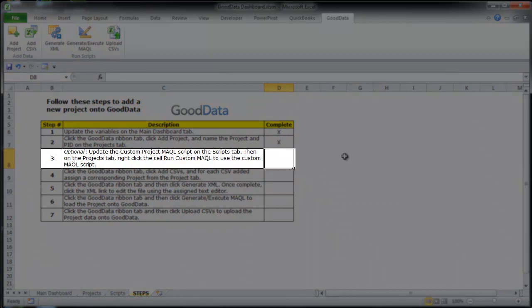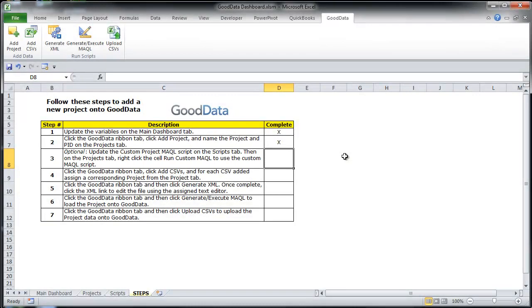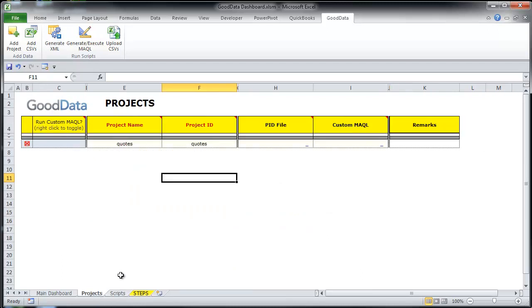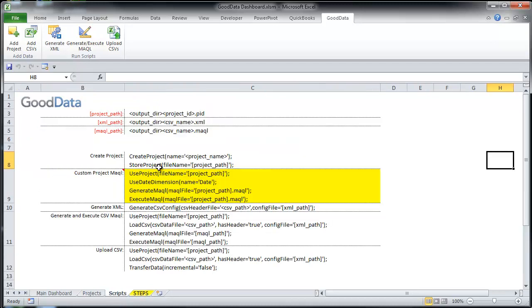Now in step number 3, you have the option of customizing the macro script, which is basically used for customizing your data module. If you need to do that, you click the Scripts tab, and then you update the custom project macro, which is highlighted in yellow. You then need to go back to the Projects tab and right click under the cell Run Custom Macro. And that'll make sure that this custom macro is used instead of the generic macro.